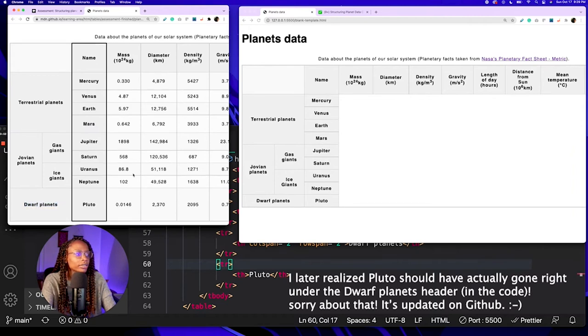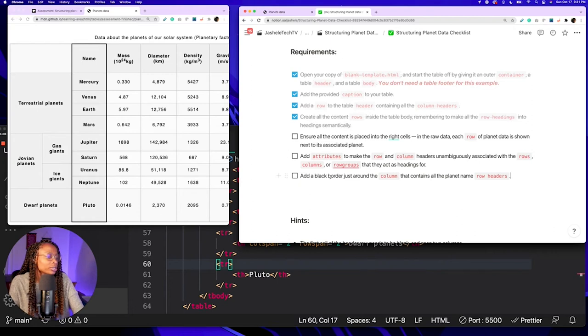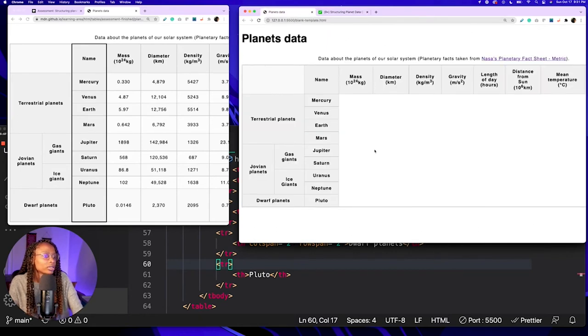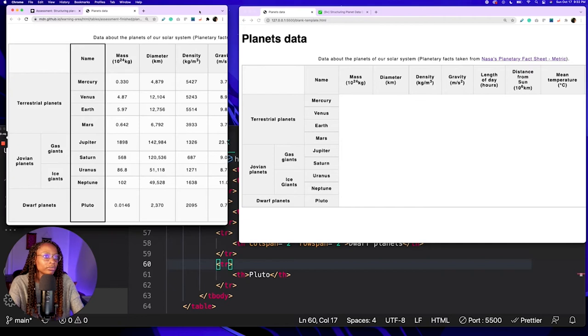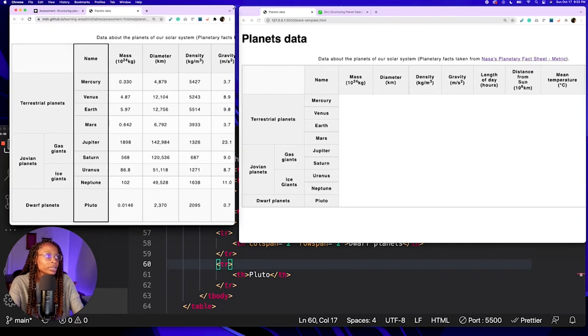So now that's lined up like it should be. The next one, I'm going to just go to the next one. Add a black border just around the column that contains all the planet name row headers. There's a black border over here, and there's a couple of ways to do this. There's an easy way and an easier way. Well, I'm going to say one is just more tedious and more work, whereas another one is less work.